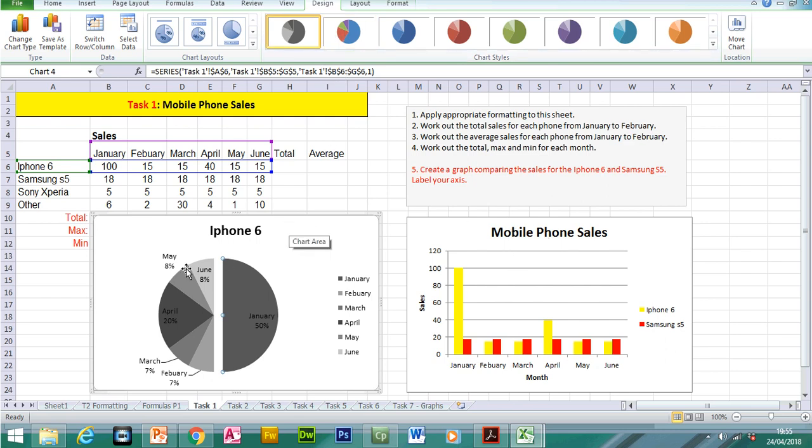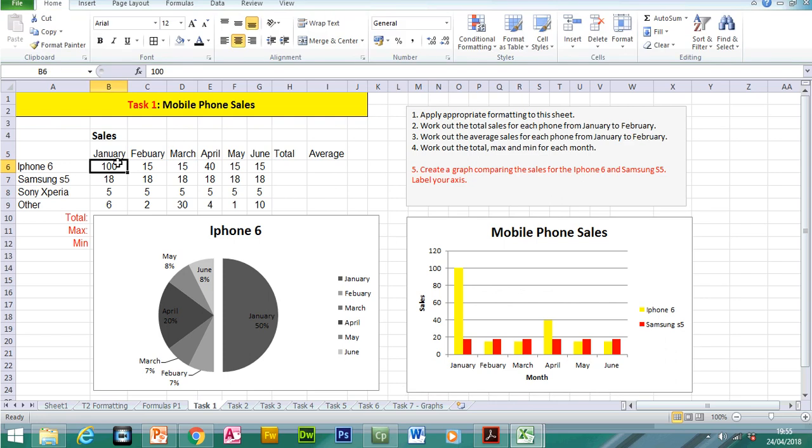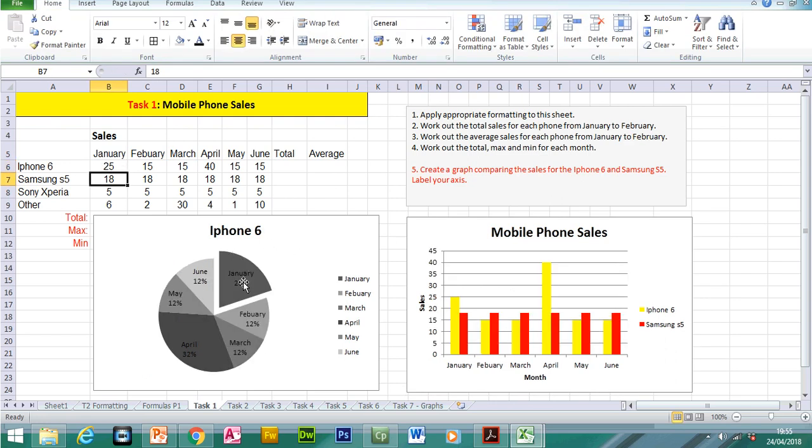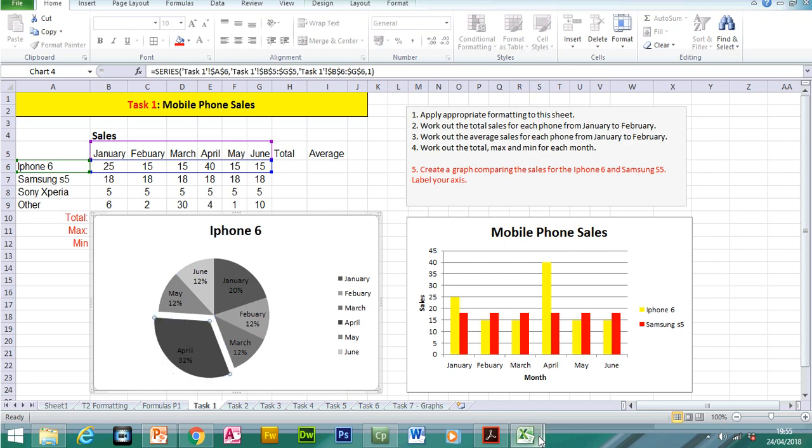Okay, so the pie chart is normally used when we want to show percentages. A bar chart would be used normally when we're having to compare two sets of values. So as you can see, this bar has now been increased to 100 because I've changed the value here. If I change it to a lower value, you'll see the pie chart has been decreased. So for example, this is now not the biggest chunk, it's April.